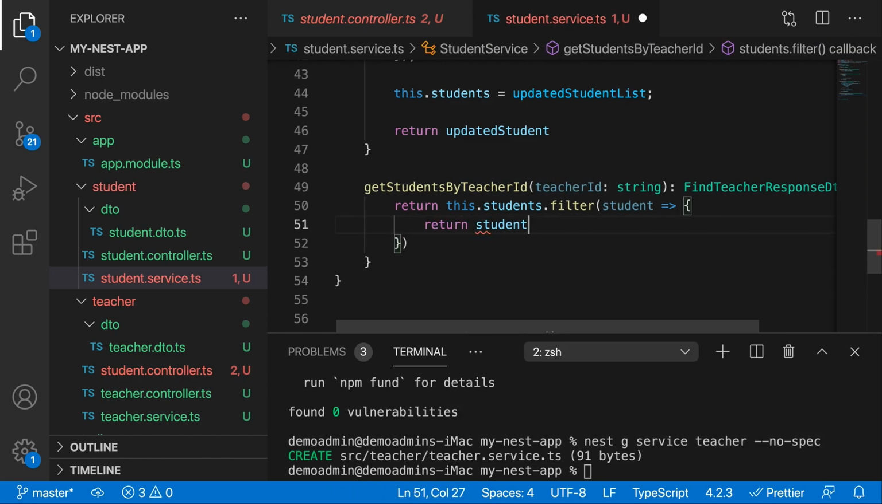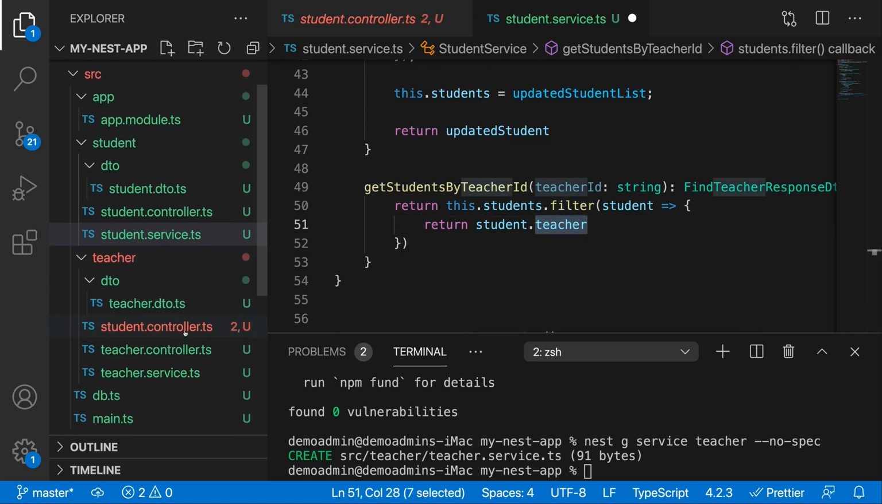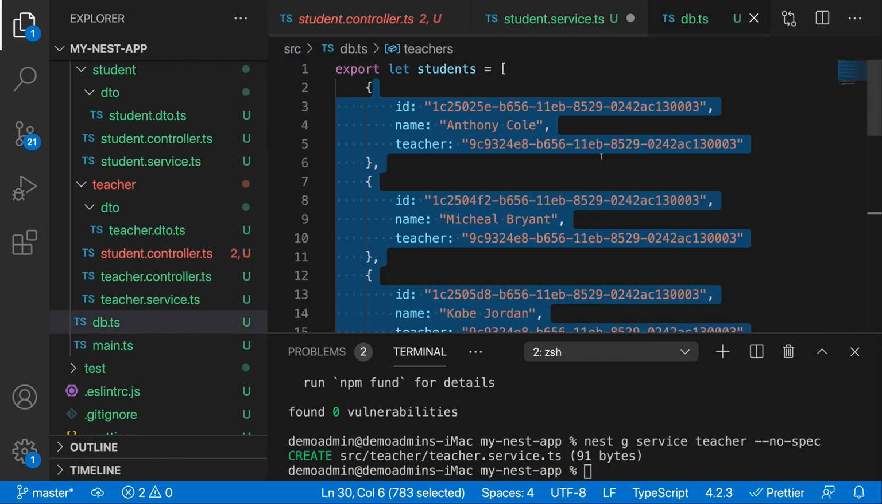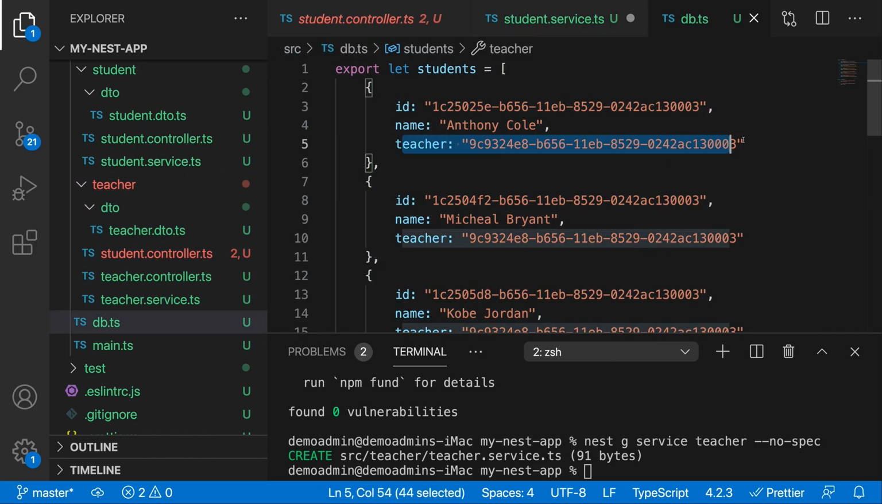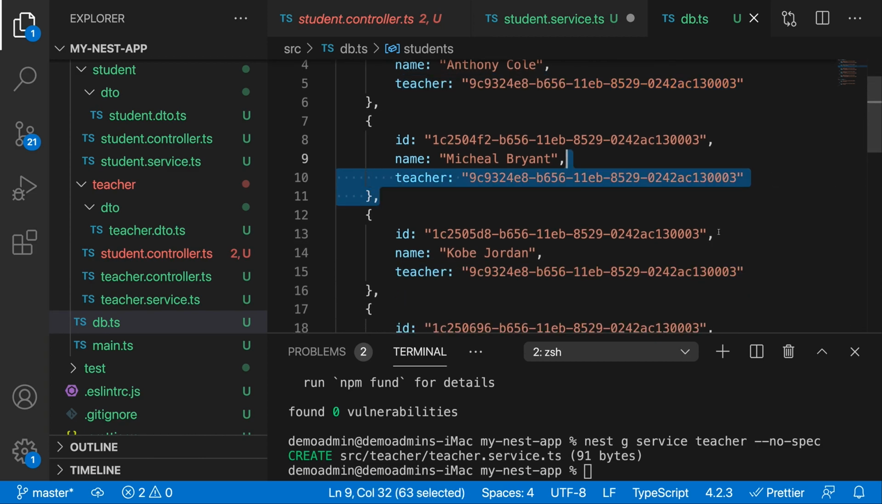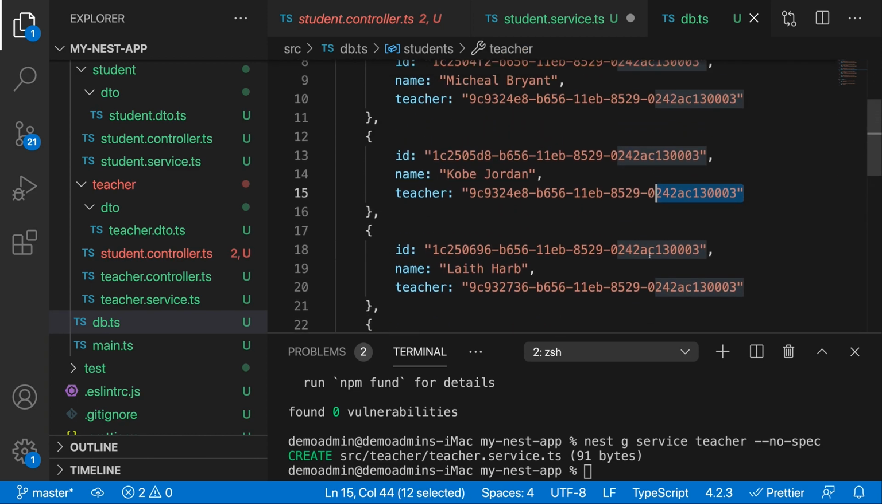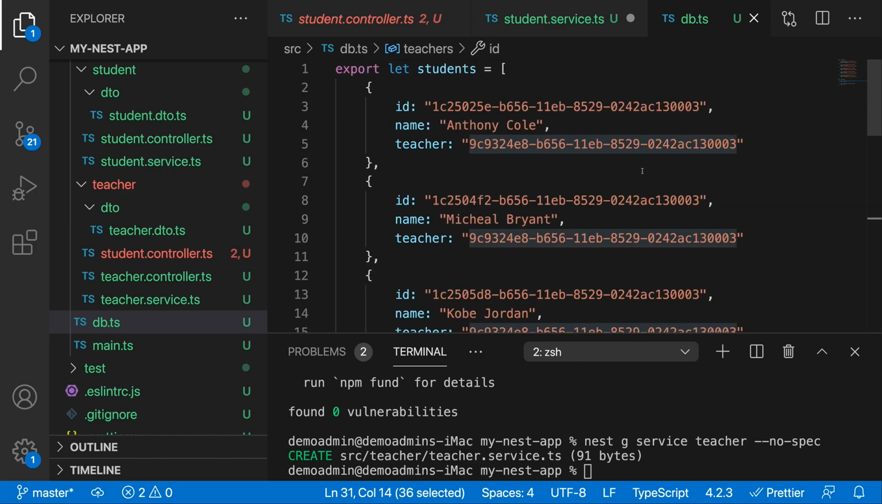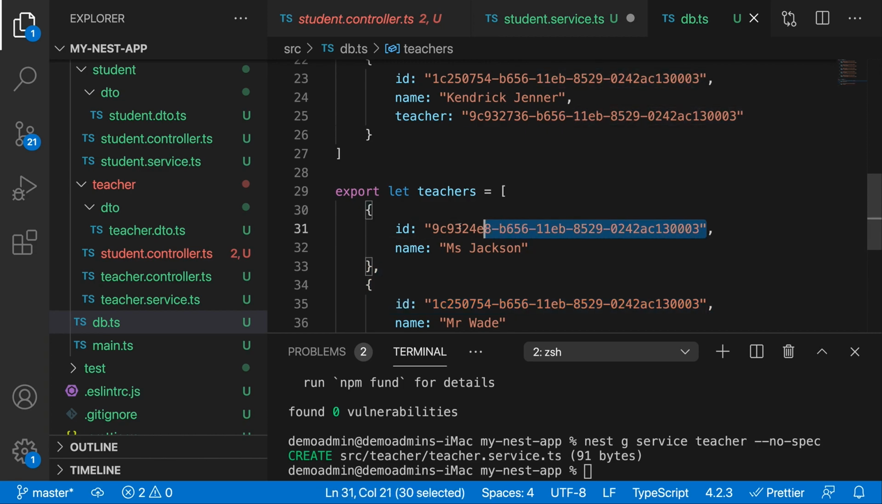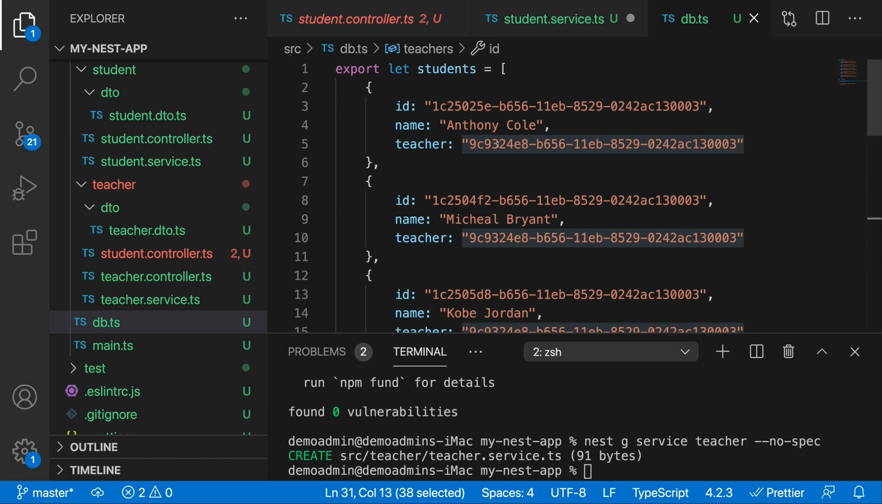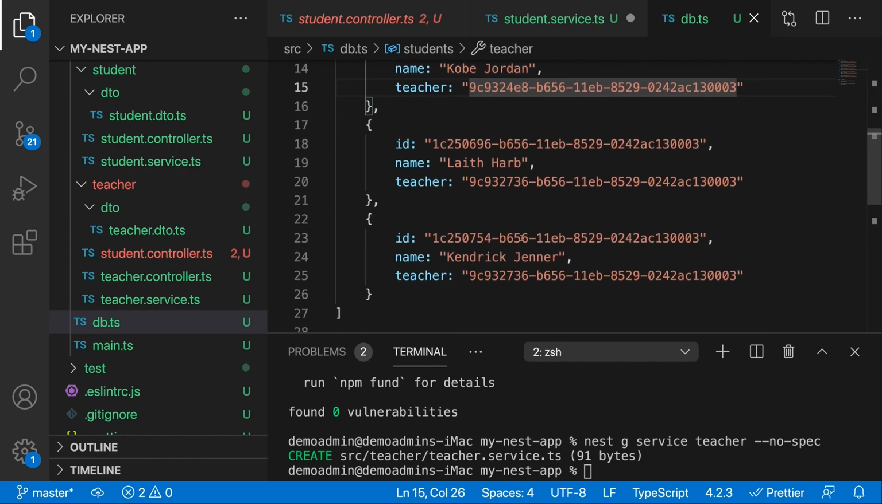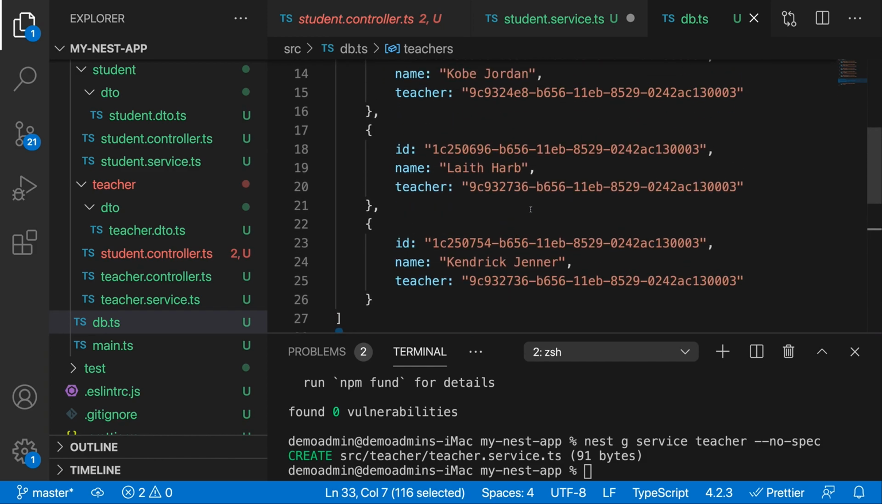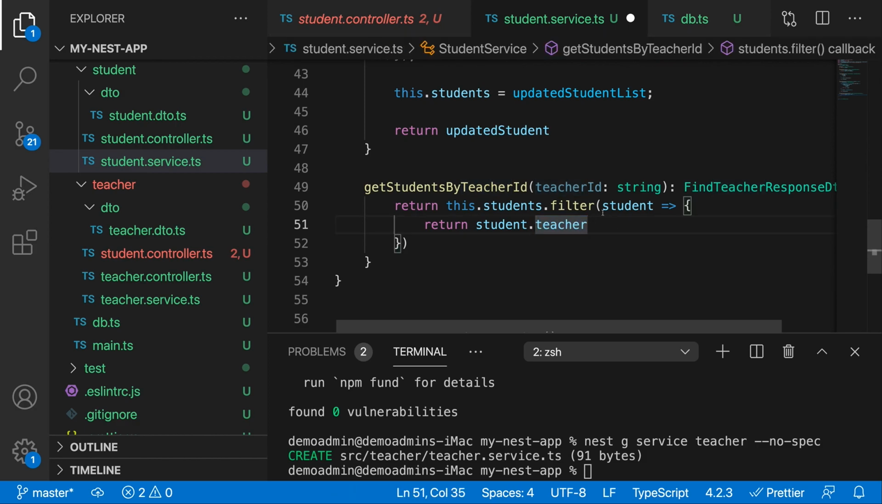So we're going to say student.teacher, because remember the teacher is the UUID. Let's quickly illustrate how the data looks. All students have a teacher that has an ID. If I want to get all the students for Miss Jackson, I'm going to filter for all the students that have this exact same UUID. Miss Jackson has Anthony Cole, Michael Bryant, Kobe Jordan, and I think Mr. Wade has the other two. Okay, so that's basically all this is doing. This is a relatively easy one.